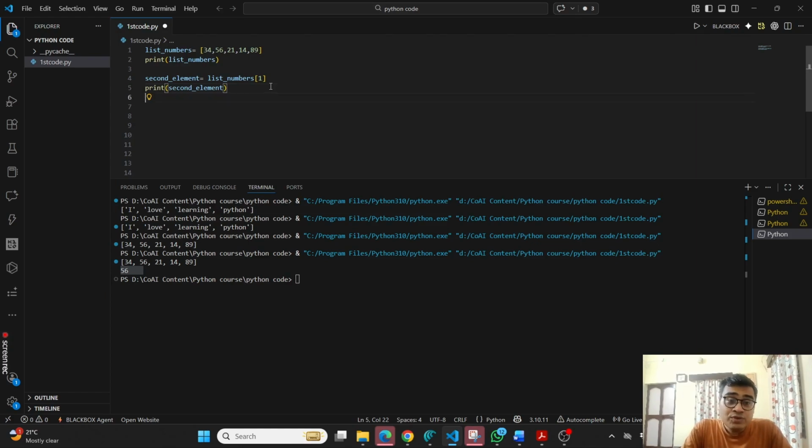Suppose you want to extract multiple numbers. For that, what to do? For example, if I want to extract numbers from the first position to the third position, let us discuss that. A group of numbers.